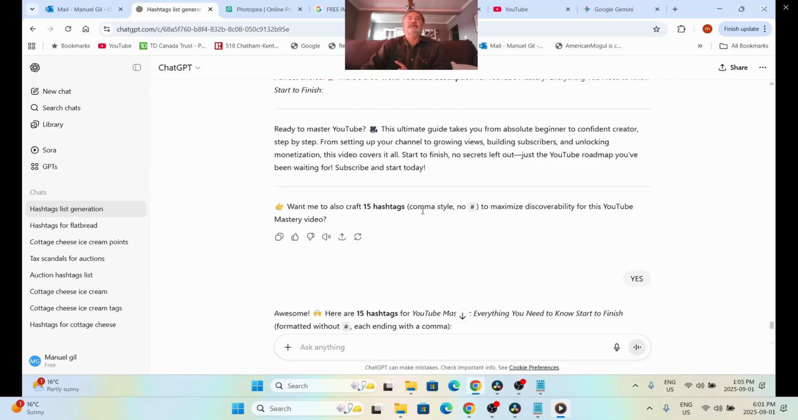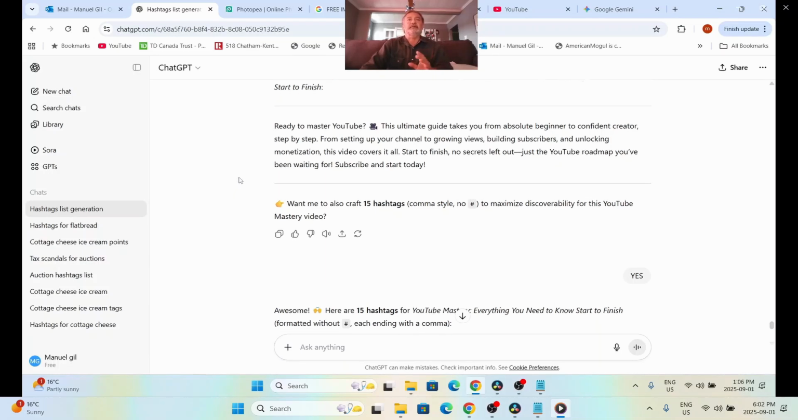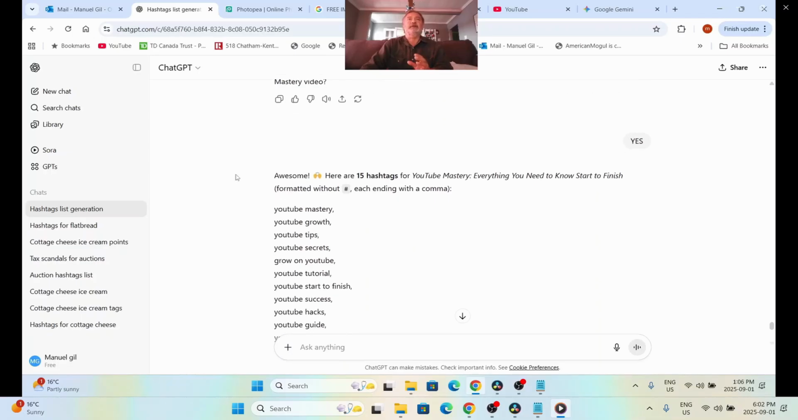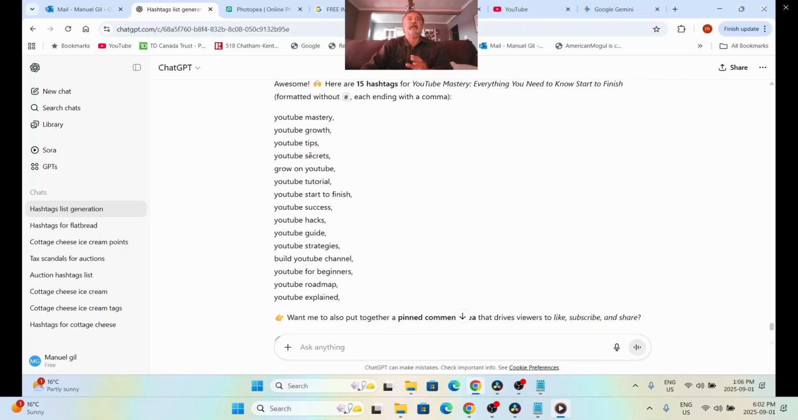Now, ChatGPT, you got to prompt it. So I prompted it every time, comma, style with no hashtag, because it'll spit out the hashtags, and if you copy and paste with the hashtag and no comma, it's going to mess it up, right? So awesome. Here are 15 hashtags. There's my 15 hashtags. And do you want to pin a comment? You don't need to do that right now.